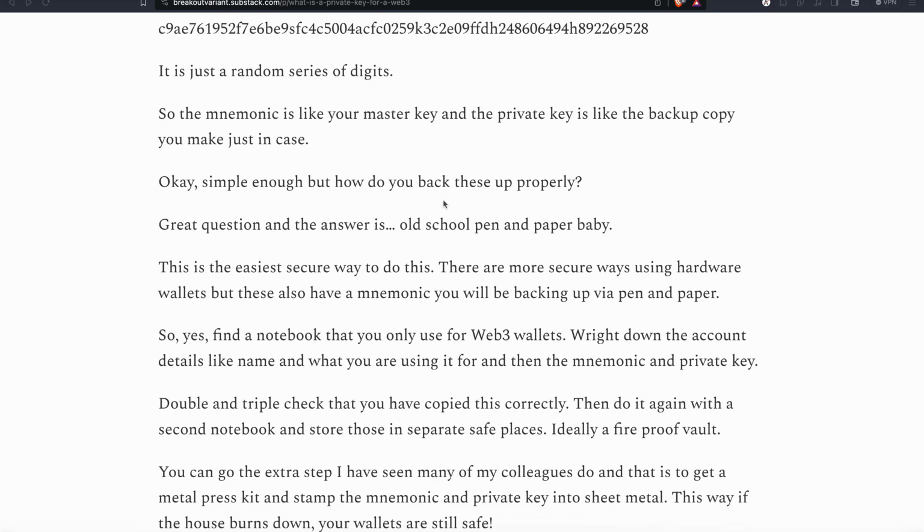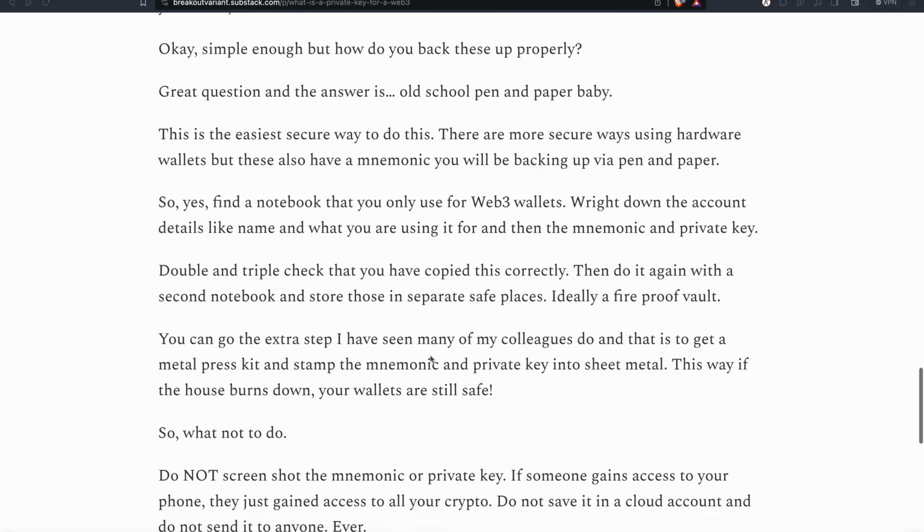That's a great question. And the answer is with old school pen and paper, baby. This is the easiest secure way to do this. There are other secure ways like using hardware wallets and stuff like that. However, these also have a mnemonic that you will be backing up via pen and paper. So yes, find a notebook that you only use for Web3 wallets. Write down the account details like name and what you're using the wallet for, and then the mnemonic and private key. Double and triple check that you have copied this correctly. Then do it again with a second notebook and store those in separate safe places, ideally a fireproof vault.